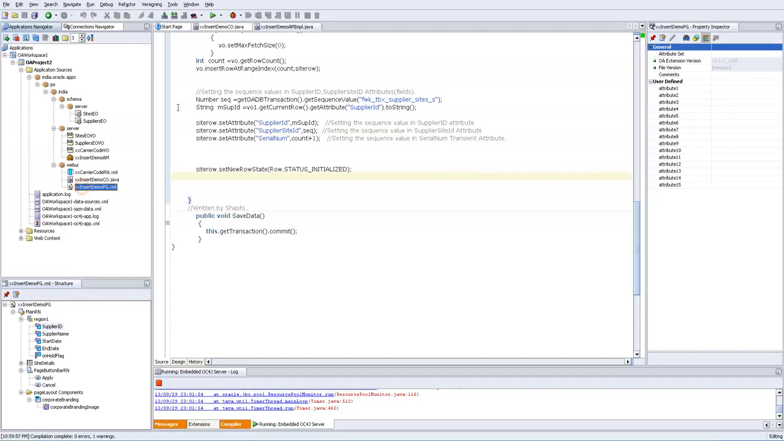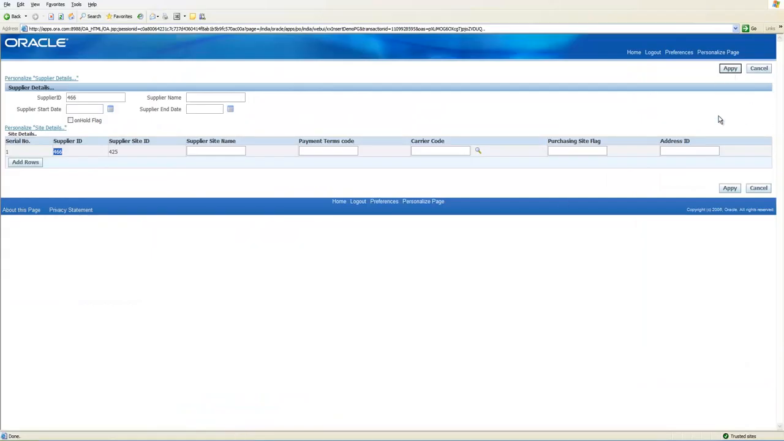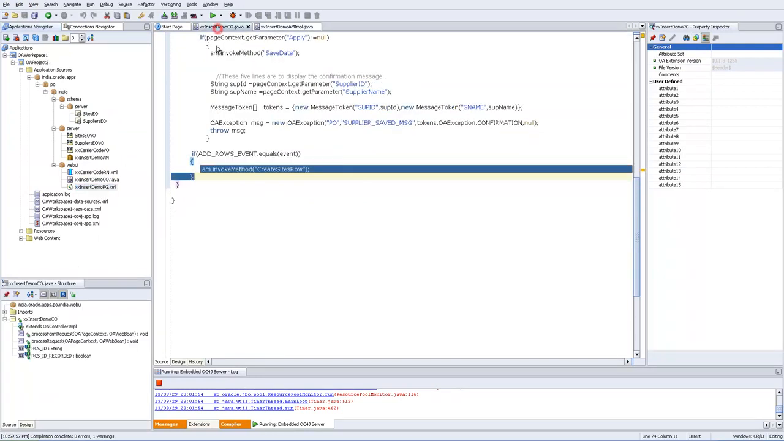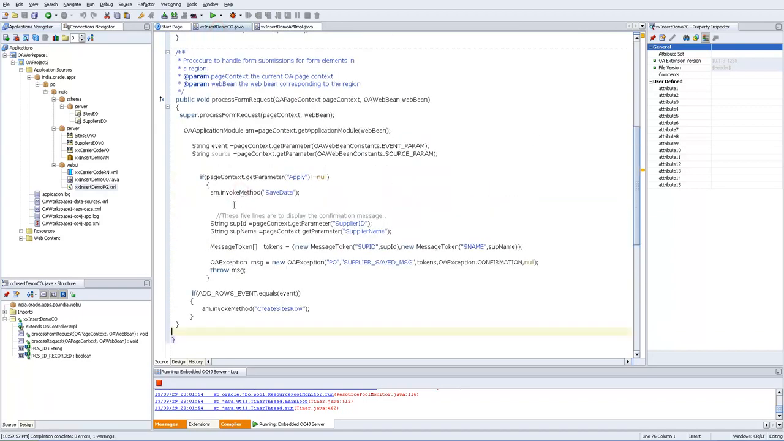For that, we need to handle it in the controller. Whenever the user clicks that apply button, data has to be stored. Go to the controller once again. If pageContext.getParameter("ApplyButton") is not equal to null. When will it become not equal to null? Whenever the user clicks that apply button, only then. And we are invoking one method of the AM. Which method? The saveData method. What does the saveData method contain?